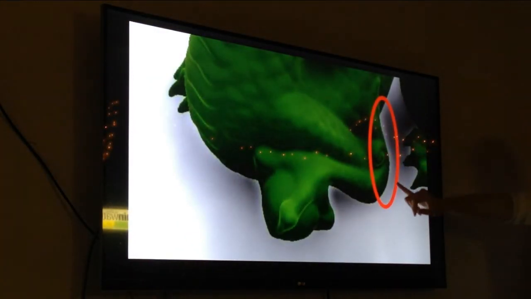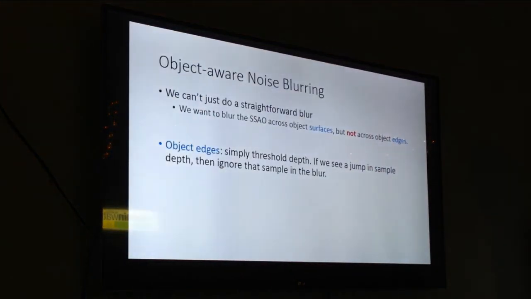Around these object edges, notice how we just introduced halos, right? Around the entire object, and also within the object. Across any edge, we now introduce halos everywhere. Why is that? The reason is because we can't just do a straightforward blur.